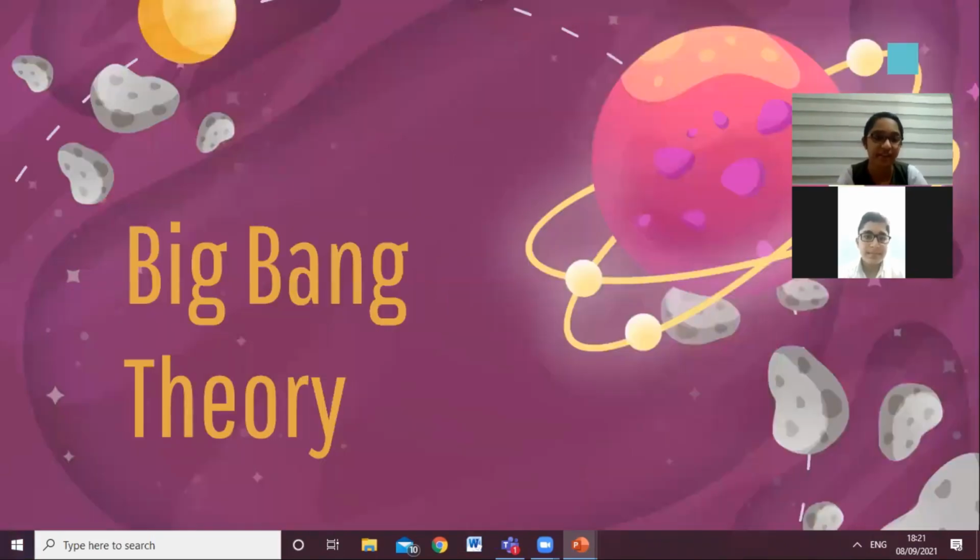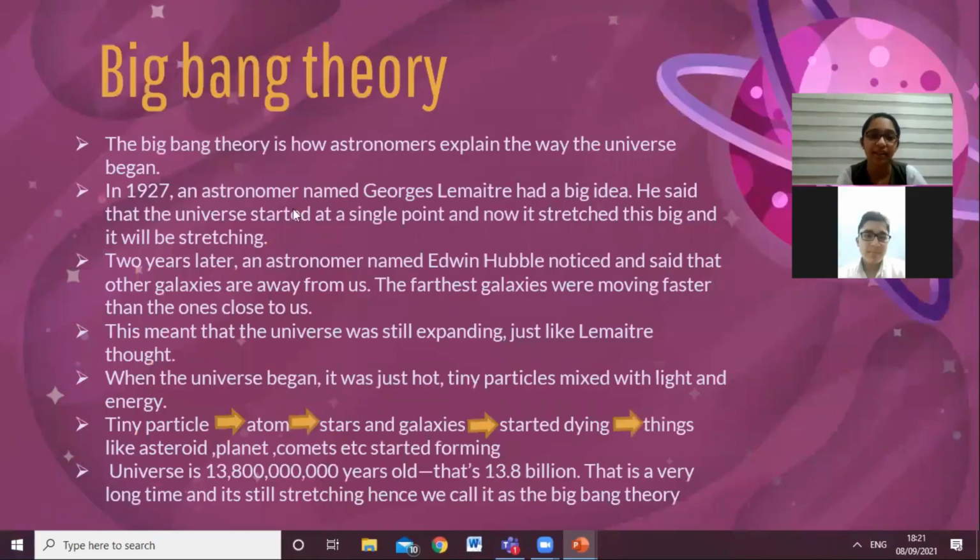The Big Bang Theory. The Big Bang Theory is how astronomers explain the way the universe began. In 1927, an astronomer named George Lemaître had a big idea. He said that the universe started at a single point and has now stretched this big, and it is still stretching. Two years later, an astronomer named Edwin Hubble noticed that other galaxies are moving away from us. The farthest galaxies were moving faster than ones close to us. This meant that the universe was still expanding, just like Lemaître thought.